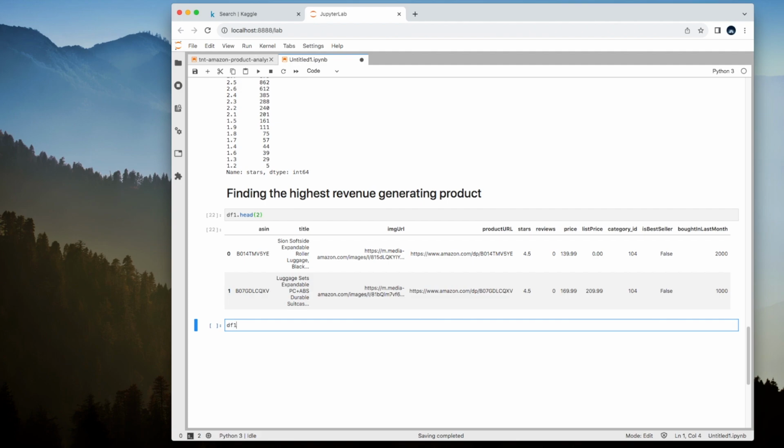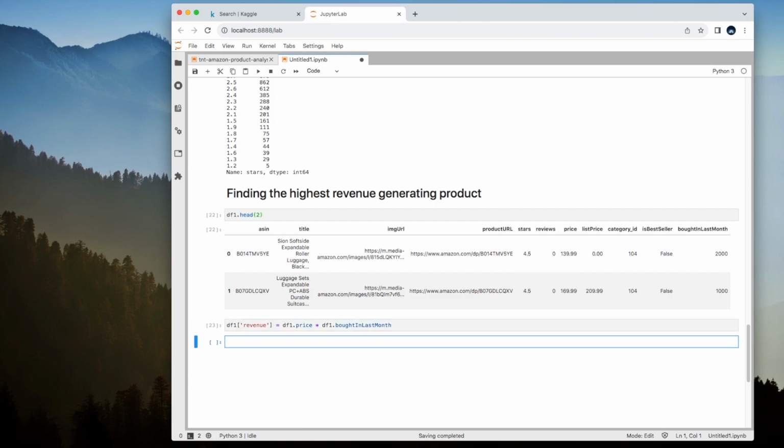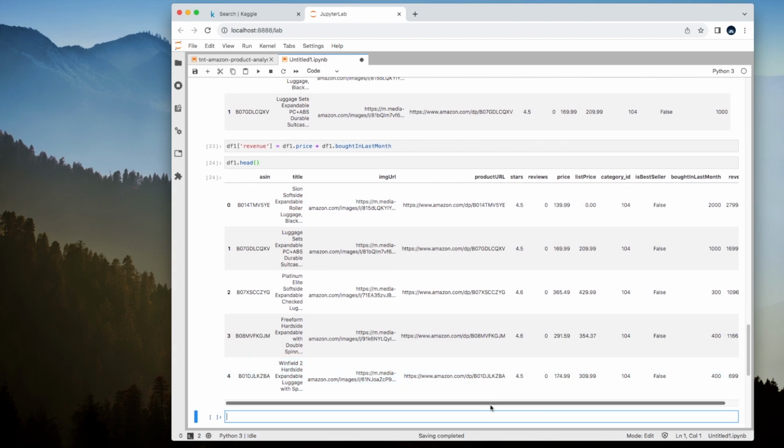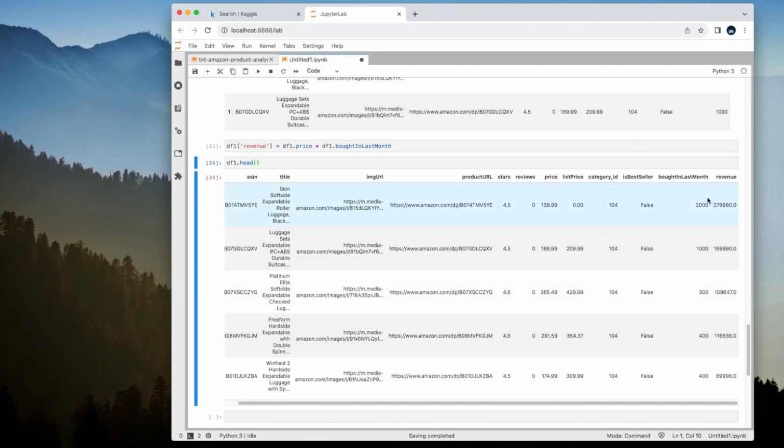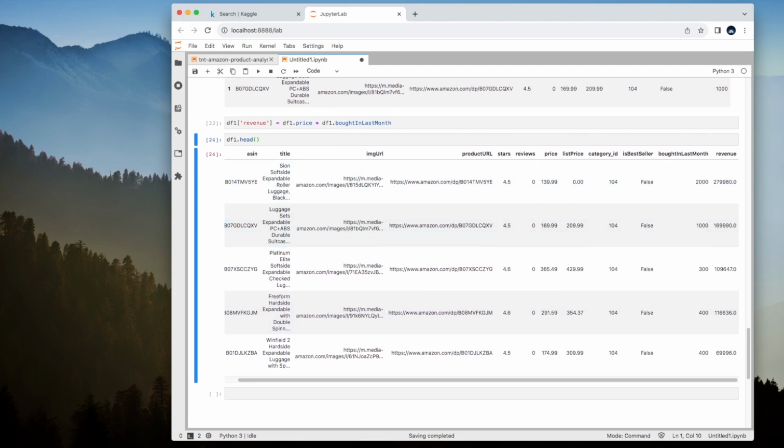I'll take data frame 1 and create one revenue column. I'll name it revenue, and this will be df1 dot price column multiplied by df1 dot bought in last month. Okay, and yeah, it worked. So let's check df1 dot head now, and you can see, as expected, there is one new revenue column here, and it multiplied the values of these two, price and bought in last month. Okay, that's cool.